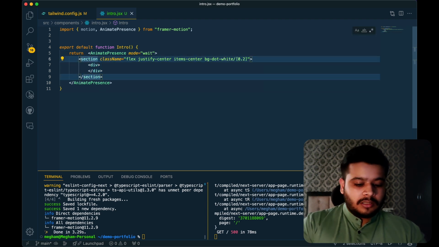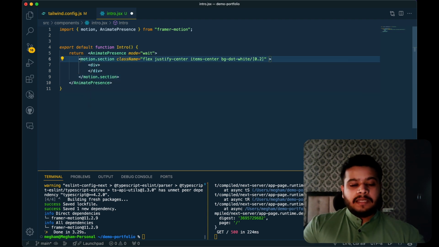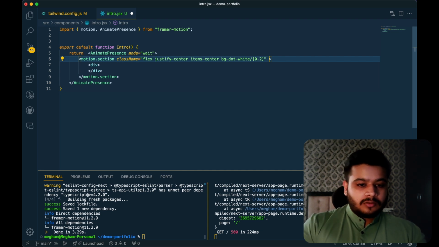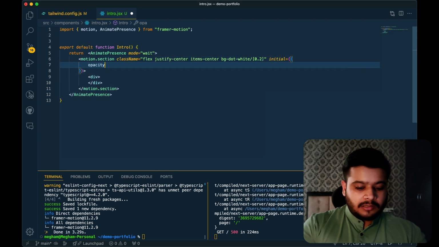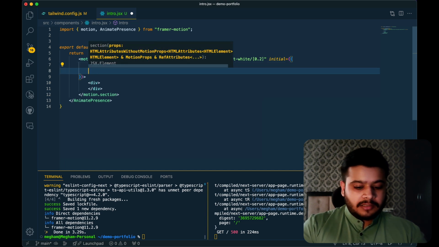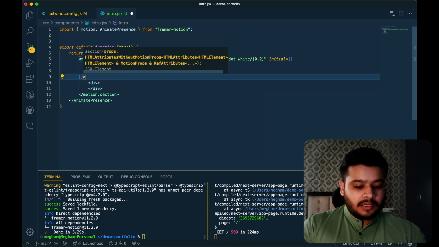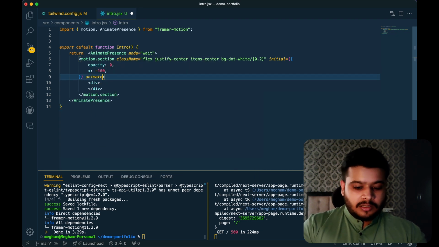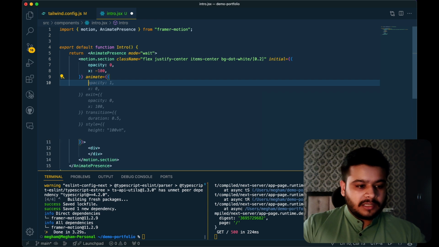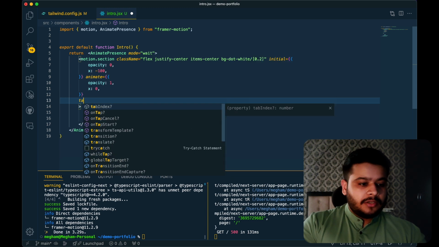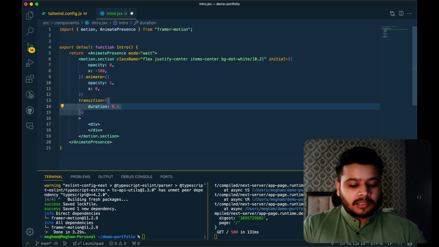And we'll also turn this into motion.section. Next, we specify our initial entry point and our animated point. So we'll specify our initial opacity as 0 and x position as -100. We'll also specify our animate position, which is going to be opacity 1 and x 0. Our transition duration, I'll keep it as 0.5 seconds.